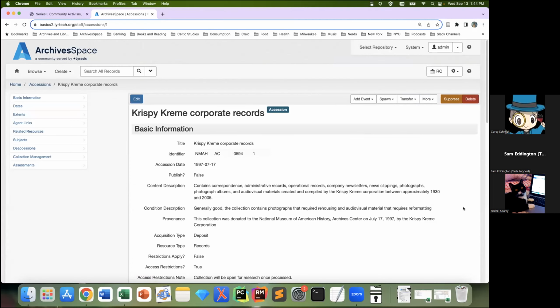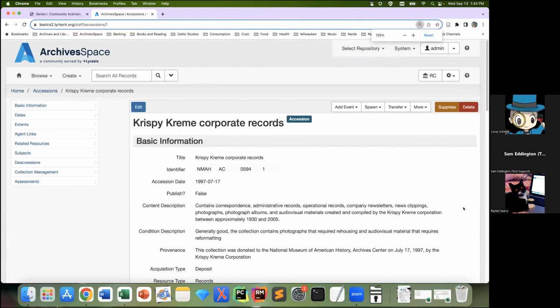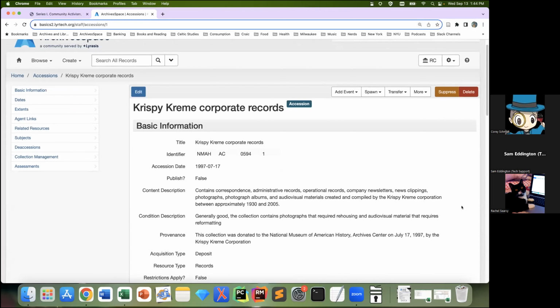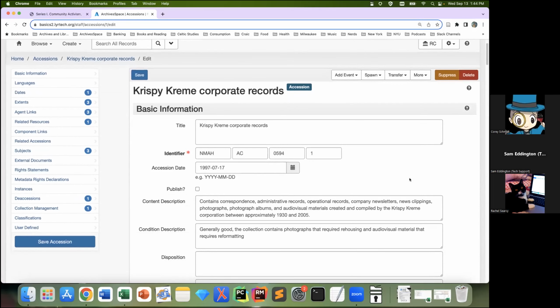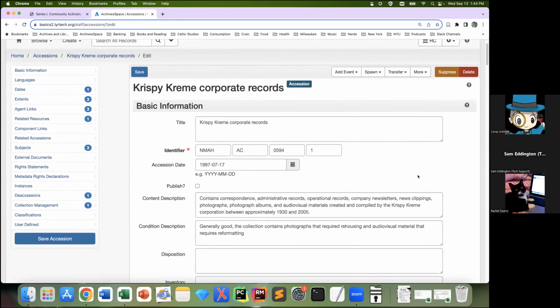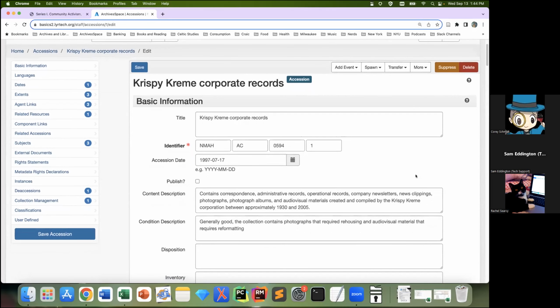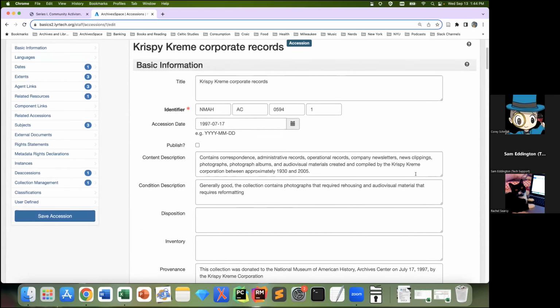So this is the accession record. I'm going to make this slightly bigger. The accession record for the Krispy Kreme corporate records. And I'm actually going to open it up in edit mode, because then you can see not just all the fields that are currently filled in, but also the other ones that are available to you. You can see that we have an identifier and that they included a little bit more information.